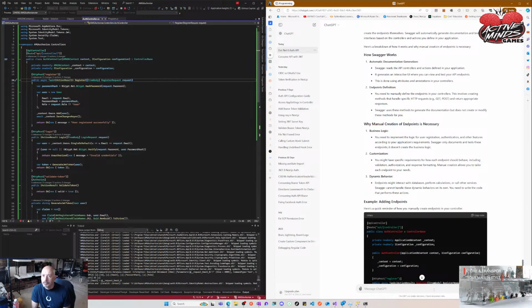Automatic documentation here. Swagger reads the API controllers and actions defined in application. It generates an interactive UI where you can view and test your API endpoints. This is done using attributes and annotations in your controllers. Endpoint. You need to manually define the endpoints in your controllers. This involves creating methods that handle.